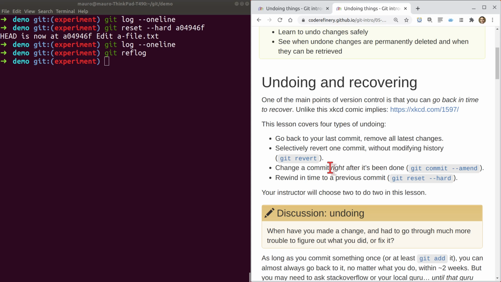Third, we saw this command called commit amend, or a flag to commit. That's called amend. That allows you to amend basically a commit that you have already done, and that does change the history of the repository, and therefore you couldn't do it after you have shared your repo. You could do it to clean up your repo locally before you share it.